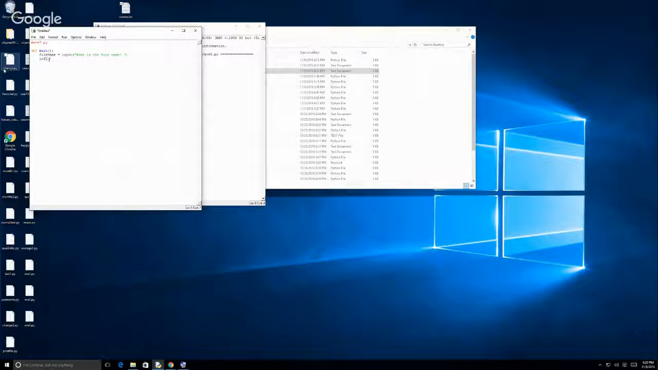In file is equal to open file name. And again, we just open it for reading, so r. Total, count. And our line is going to equal in file dot readline. Now we're going to check while line does not equal the empty string. And now we're going to update total and count for the values in line.